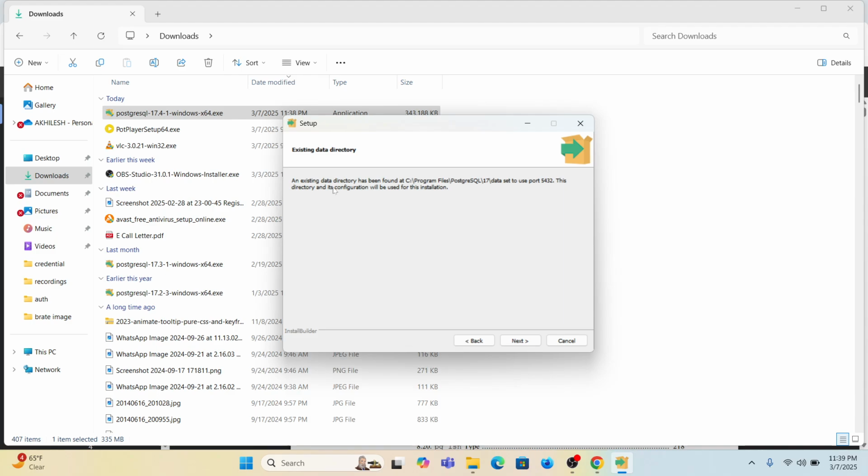And in my case, it's saying a data directory has been found in the C drive for this installation. I have installed Postgres before to make this video, so some files like configuration files will remain there, and they will be used in this installation. So maybe I don't have to set the password. Let's see.